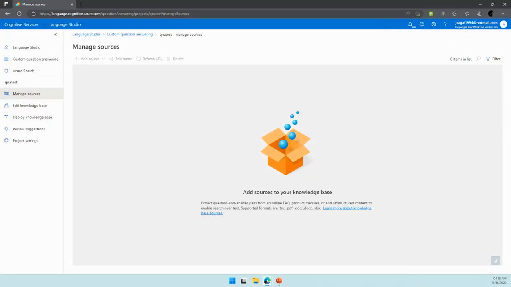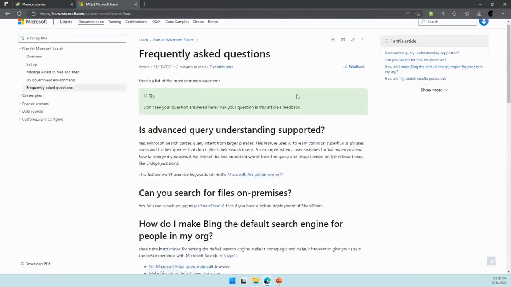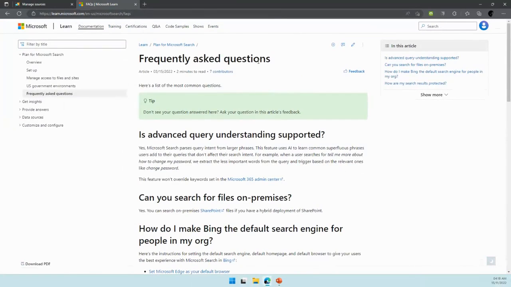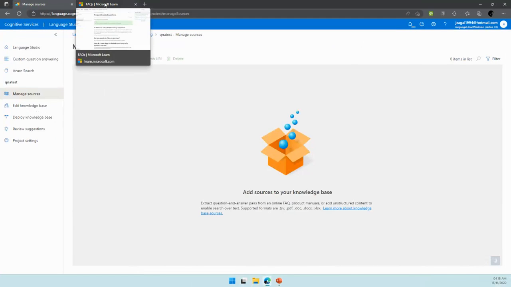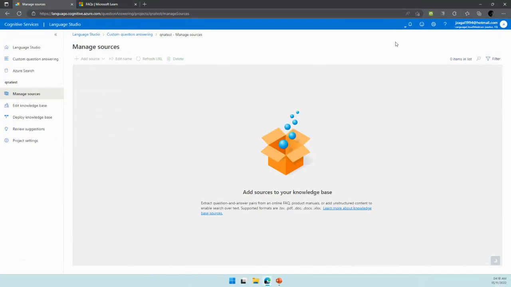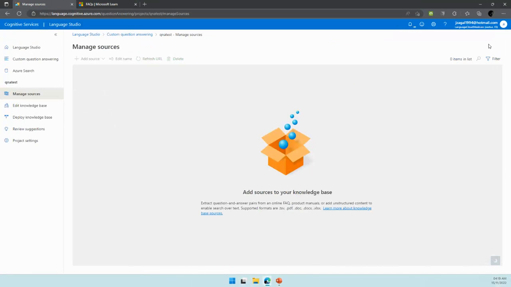So instead of waiting, let me paste this right here. This is a frequently asked questions page from Microsoft Learn. We are going to use it to create some new sources, a new knowledge base in the Q&A. We are going to use the chit-chat and this URL, okay? In the meantime, let's continue with the slides.